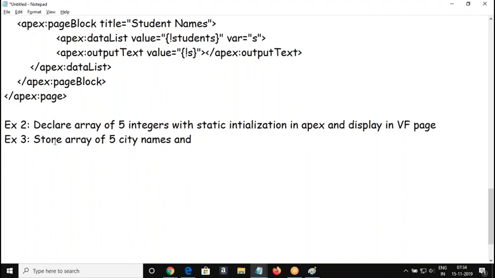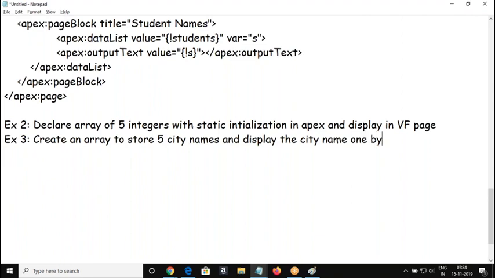So create an array. Create an array to store 5 city names and display the cities one by one in the page. Okay. So you can try this.